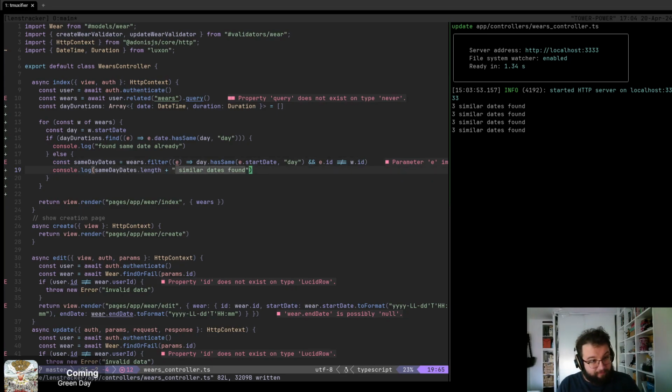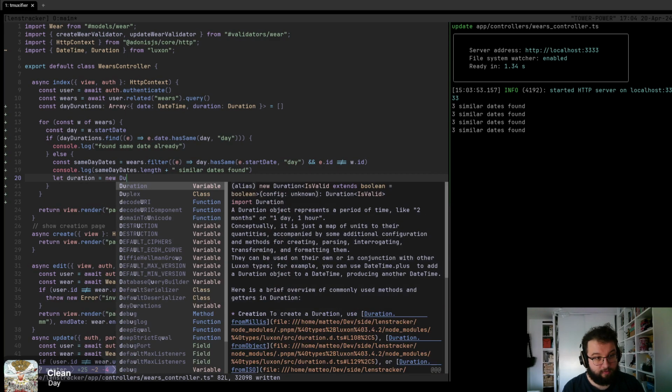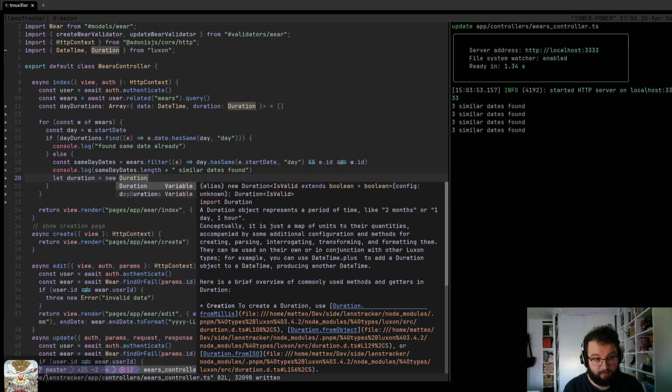Okay. So we have our dates. Now we can do let duration is a new duration, probably. Does this work? A duration represents a period of time. Conceptually, it's just a map of units, their quantities. Can be used on their own or in conjunction with other Luxon types.